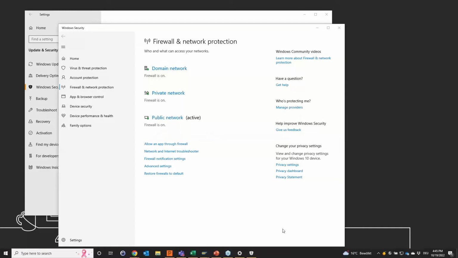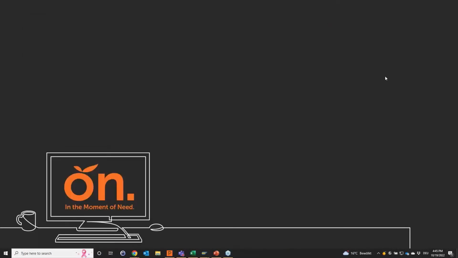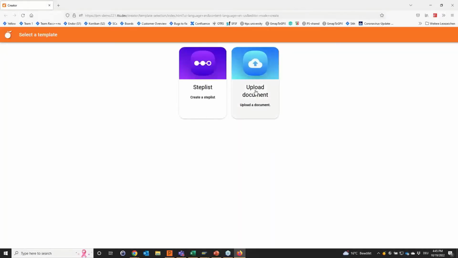My creator window is closed afterwards, and that's it. No further action needed. But maybe I don't want to record anything and I don't want to explain how to check if your firewall is up to date and running, but I just want to publish a new information security guideline, then I can use the creator as well, again, by double clicking and choosing not to create a step list, but to upload a document.